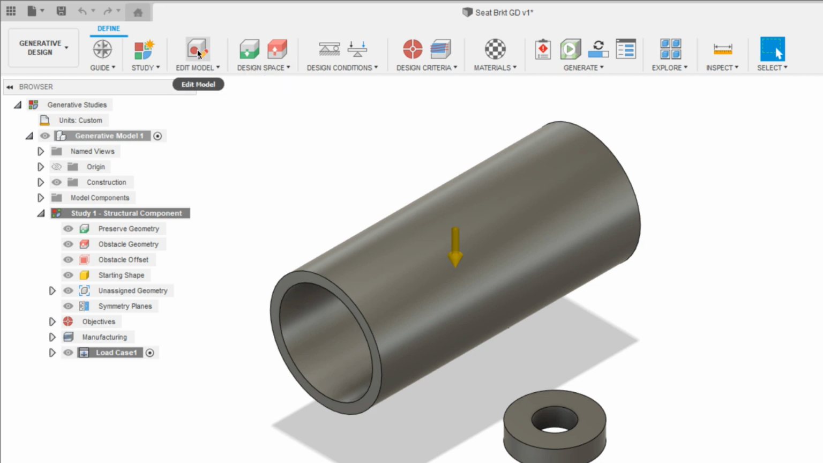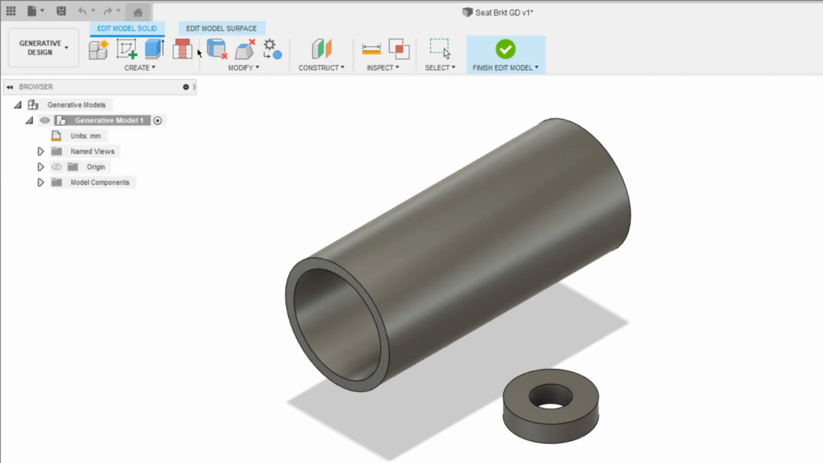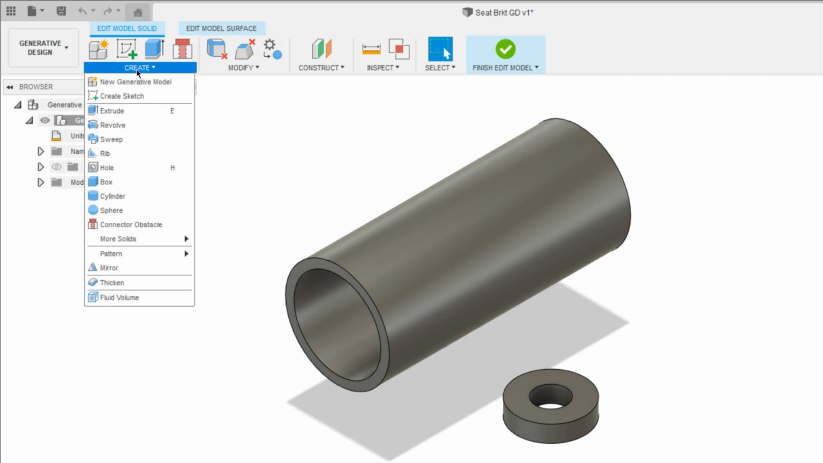I'm going to select edit model. If you don't have any preserves that were already designed in the main workspace, you can create one more preserve, or you can create obstacles, or even delete some features that are not needed for this setup using edit model. I'm going to enter edit model, and here we have all the basic features that you have in a design workspace. An additional feature that you get in here is obstacles.